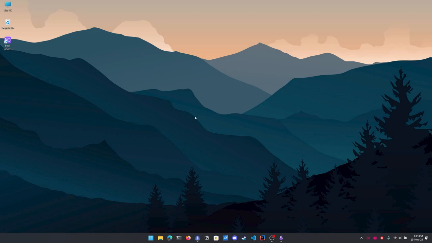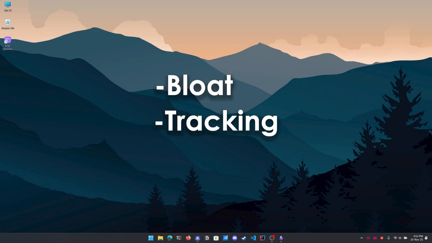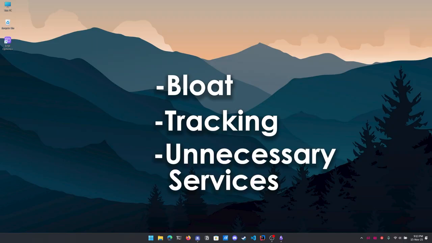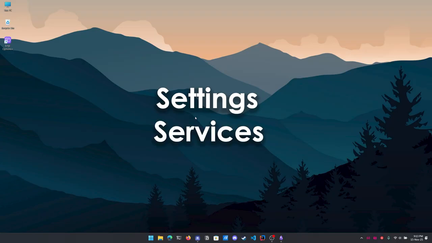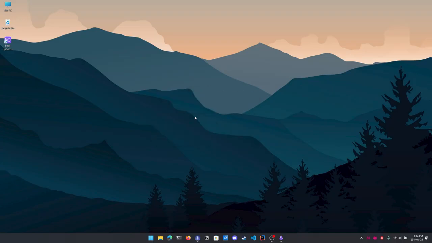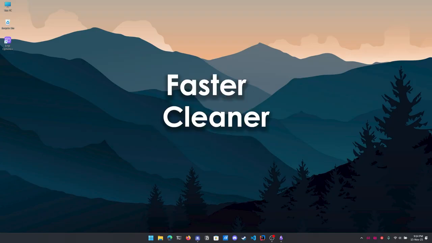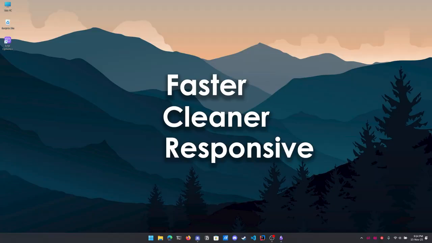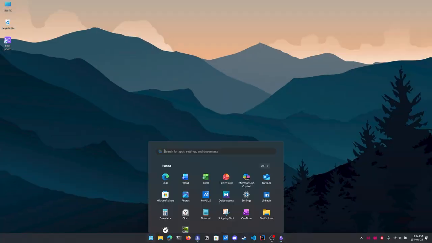Just installed Windows? Great, because right now it's full of bloat, tracking, and unnecessary services slowing it down. I will show you the exact settings and services to tweak to make Windows faster, cleaner, and way more responsive. Let's jump straight in. First, we will tweak the settings.